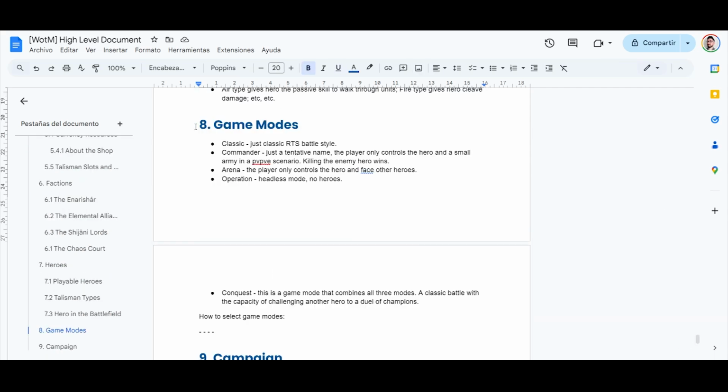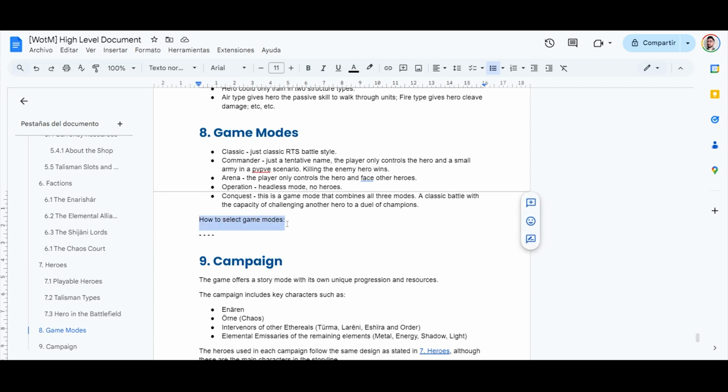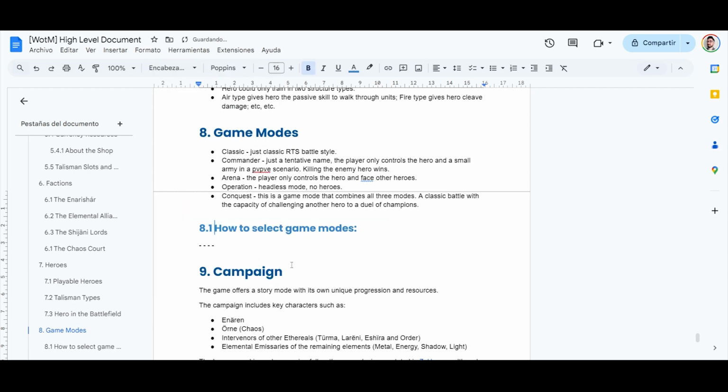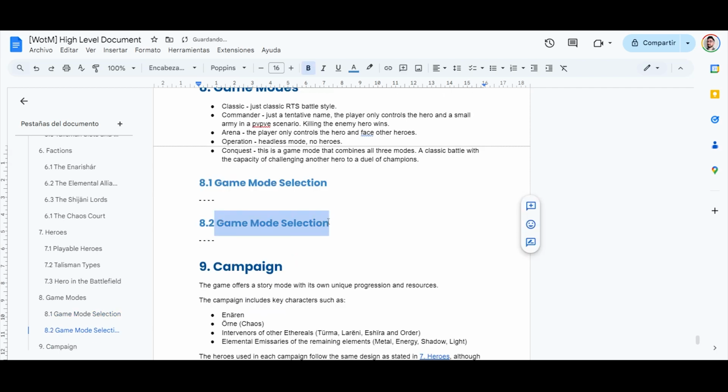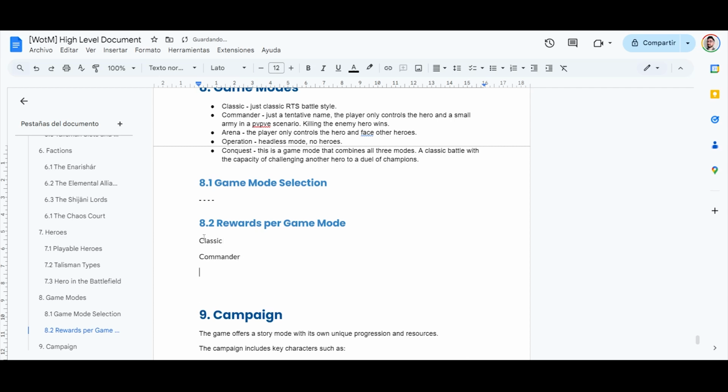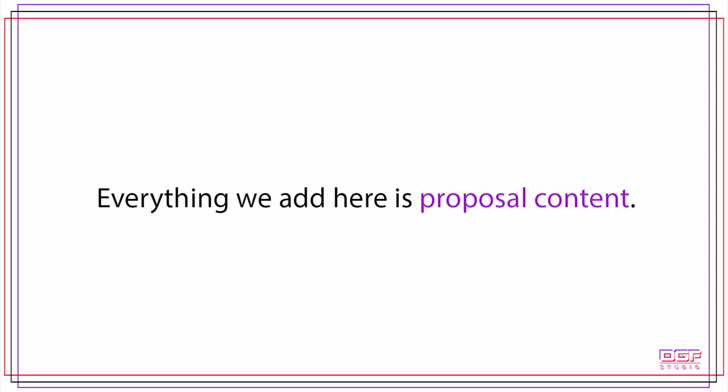Classic, just classic RTS battle style. Commander, where the player only controls the hero and a small army in a PvPvE scenario, and killing the enemy hero wins. Arena, the player only controls the hero and faces other heroes. Operation, headless mode, no heroes, and finally Conquest, which is a game mode that combines all of the other modes. A classic battle with the capacity of challenging another hero to a duel of champions to claim different portions of territory. And finally, I will explain how to select these game modes and what do players get from each of them.